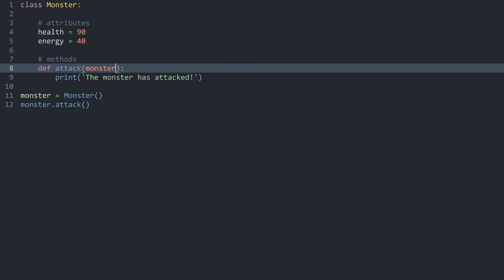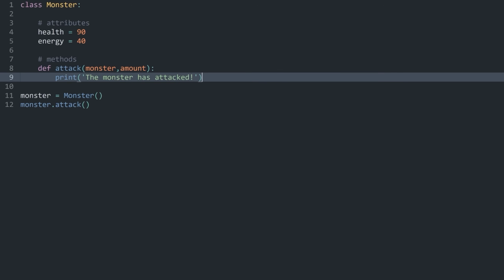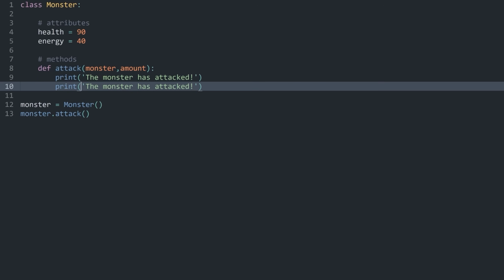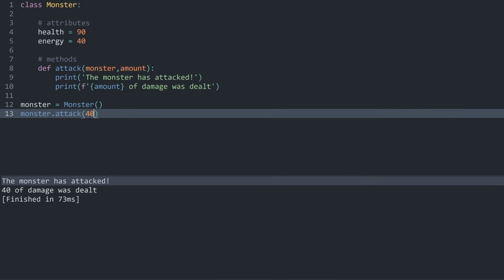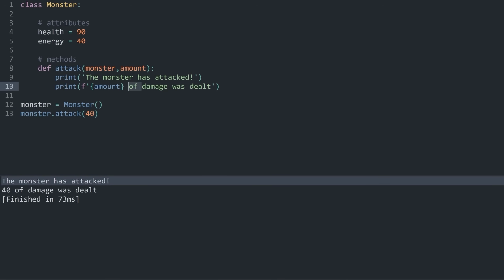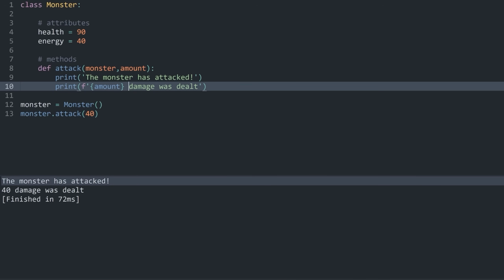However, once we have the first parameter, I can add as many custom parameters as I want. For example, I could add the amount of damage here. And I could, let's say, print the amount with an F string. And I want to say the amount of damage was dealt. And now when I call this method down here, I can pass in any number I want. And I get "the monster has attacked, 40 of damage was dealt." That does not make sense in terms of grammar. Let's try this again. 40 damage was dealt.